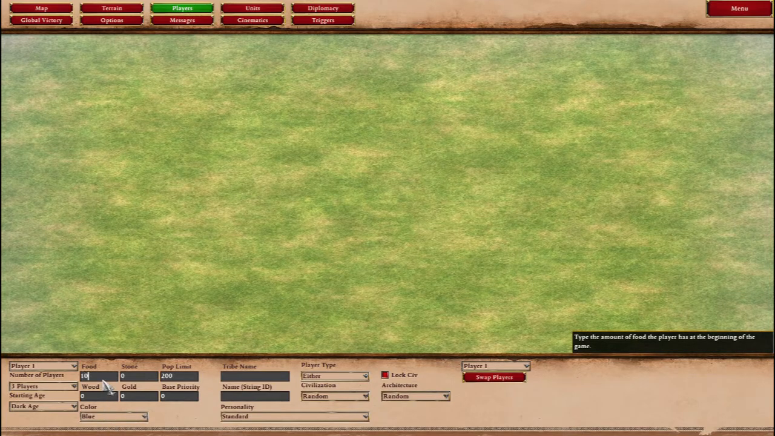I'm going to give player 1 1,000 food and 1,000 gold, and they're going to have 0 stone and 0 wood when they start the game. I'm going to give them, this is their maximum population limit, I'm going to set it to 50.